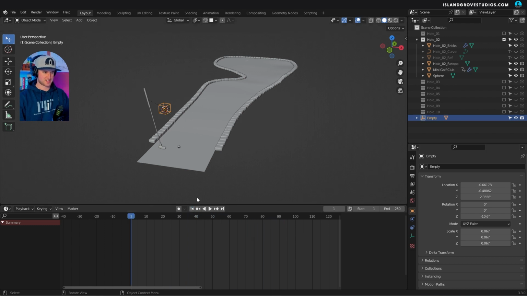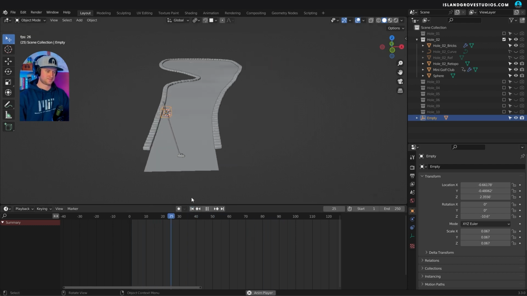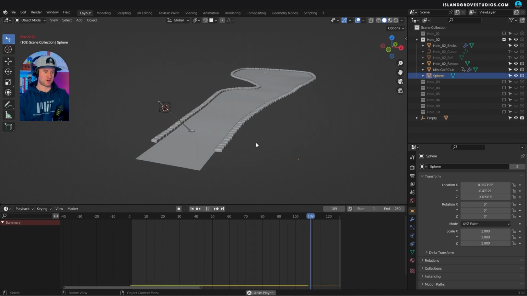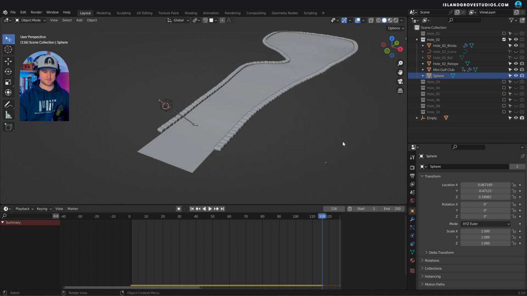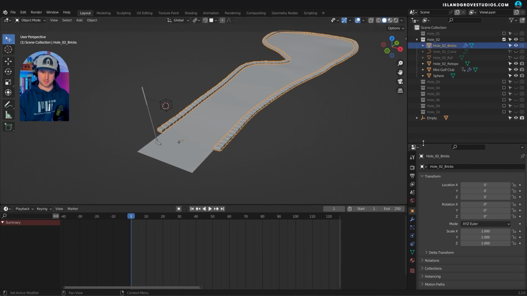Hey, now it's going down the hole, down the bank. It's turning left a bit. Nice. But then it just falls off into infinity because right now we don't have the bricks as a collider object. But that's good. That's really good. So, fantastic. Now we'll go back to frame one, select our bricks, and do the same thing.